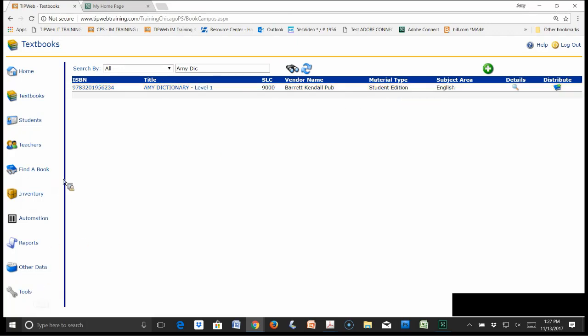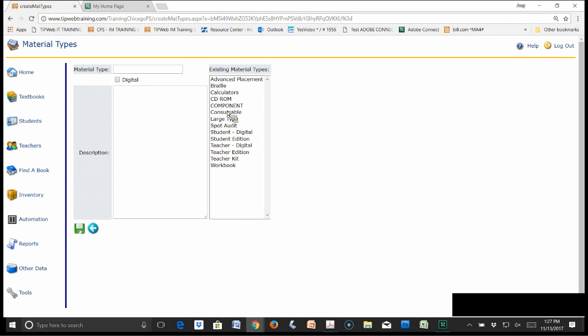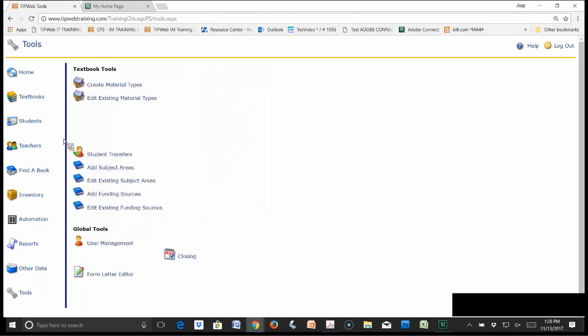We're going to go ahead and come down to the Tools area in our left navigation bar and click. And at the top, you can see Create Material Types. Now, material types that are created by you or anyone else in your district will populate. I'm going to go ahead and add a material type for my campus-owned student edition. So I'm going to just say campus-owned student edition. And I'm going to save. Now that I've saved, you can see that that particular material type is going to populate in my list. I'm going to move out of this area. I'm going to go ahead and go back up to textbooks.